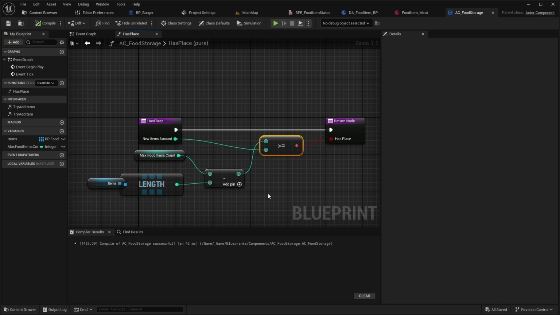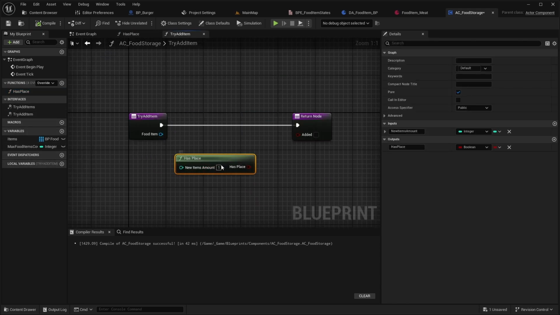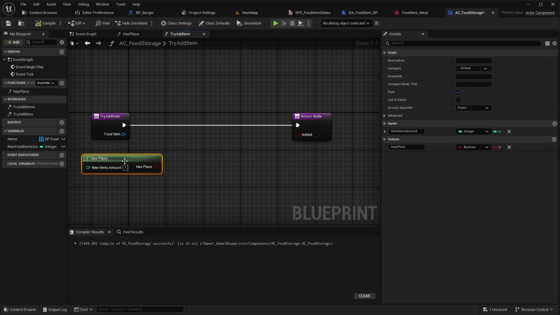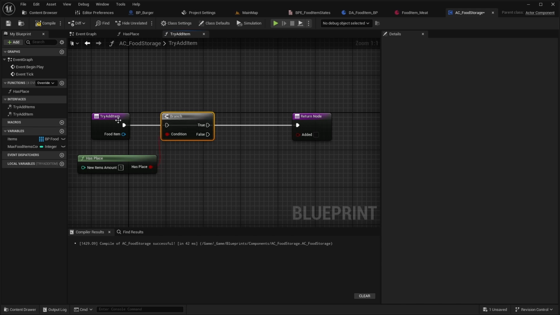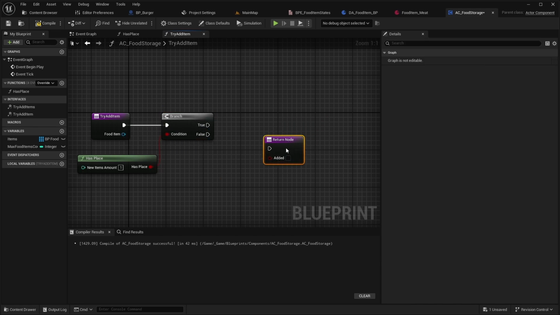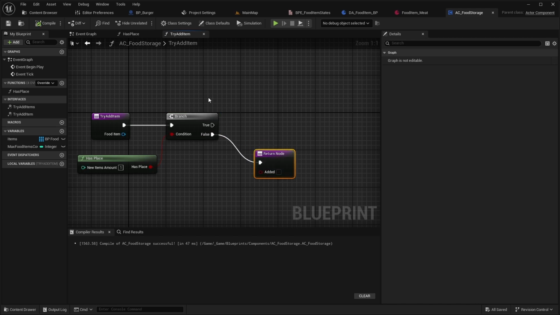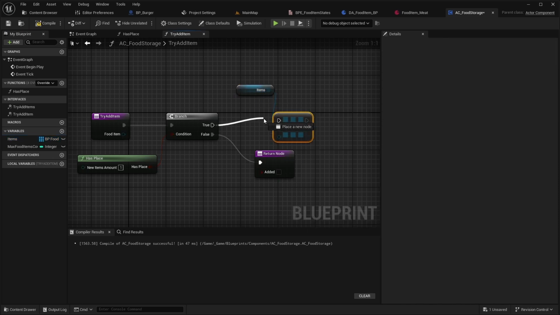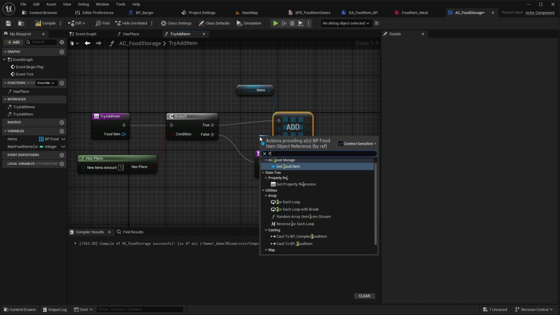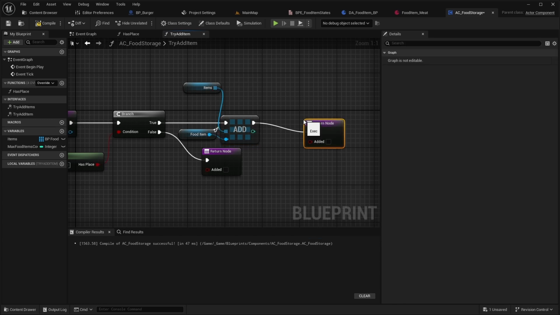Let's implement the try add item function. First, check if there is space for one item using the hasPlace function. If there is no space, return false. If it returns true, add the item to the items array and return true.